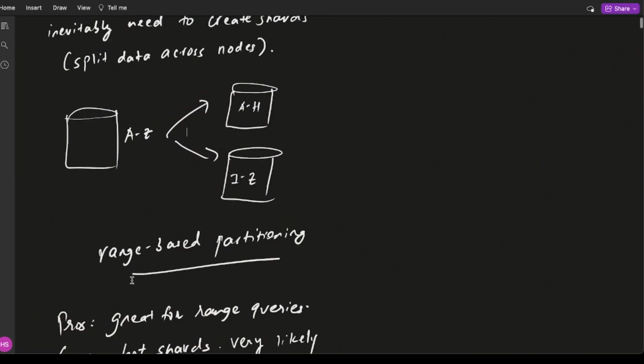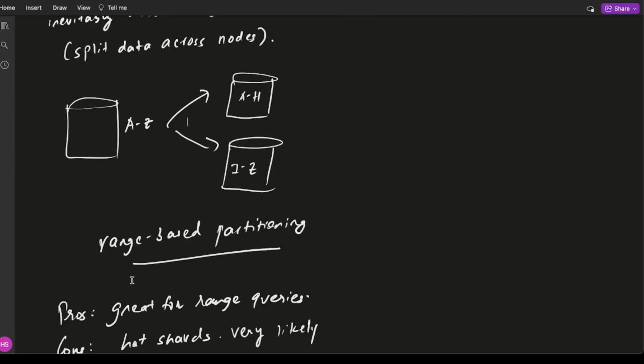So what are the pros for this? The pros are that it's pretty easy to implement and it's great for range queries. So if you have a SQL statement to select names from A to D, you know that it just has to touch this particular node 1.